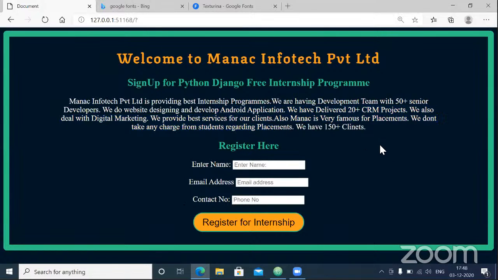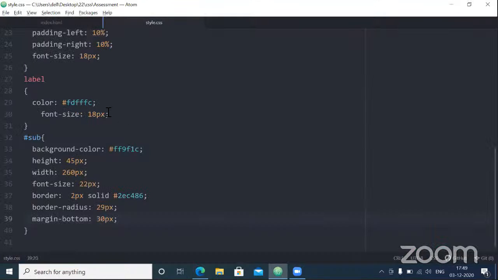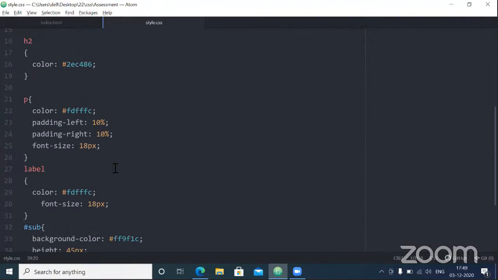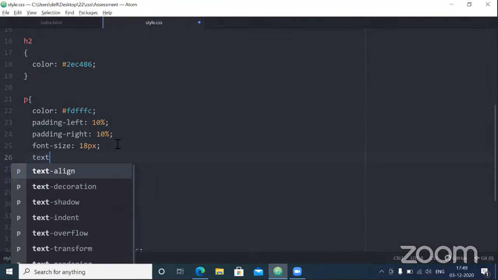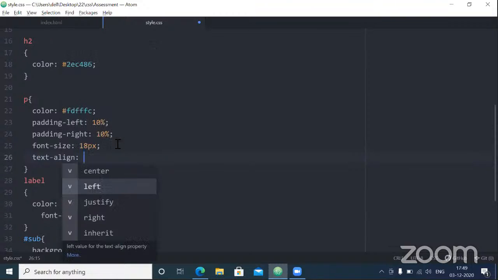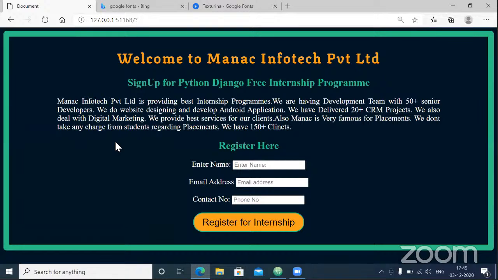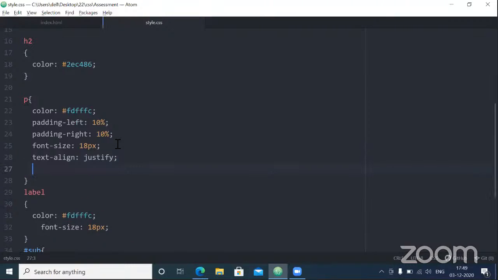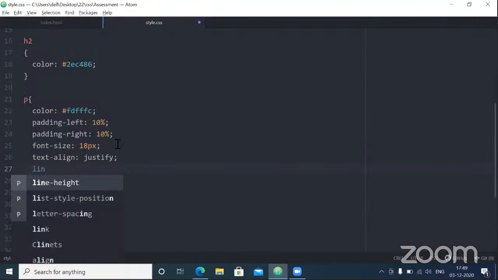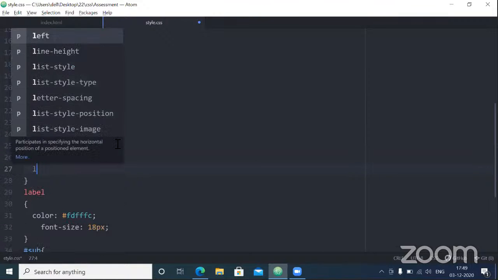So here something matters, you see. So everything is fine, but about the paragraph, I just want text align, justify. Let me see. Okay. Now one more thing. This is something line height, letter spacing, line height. Okay. Let's go with this concept.